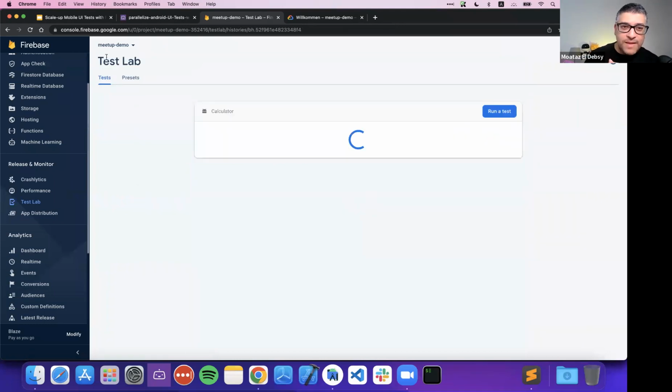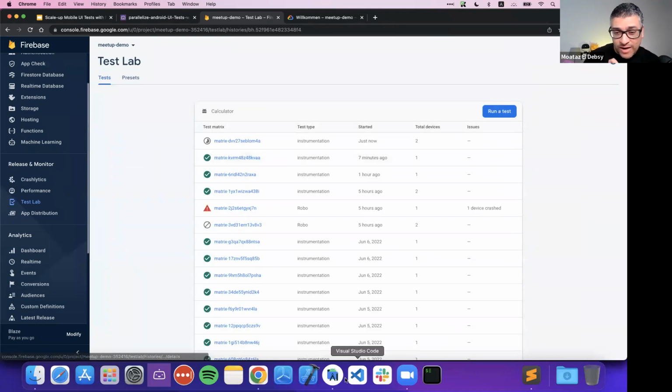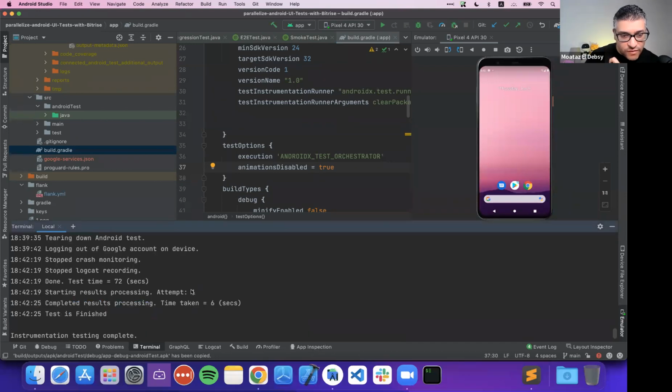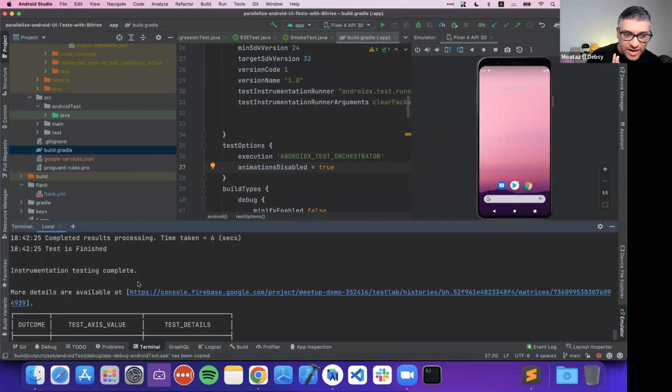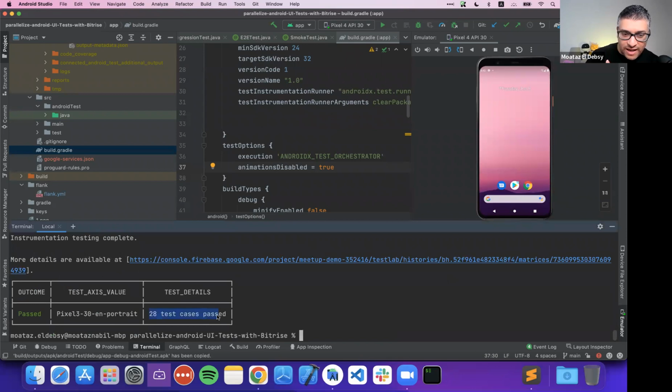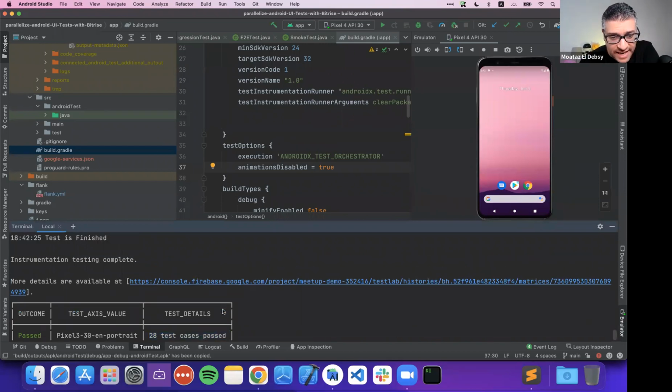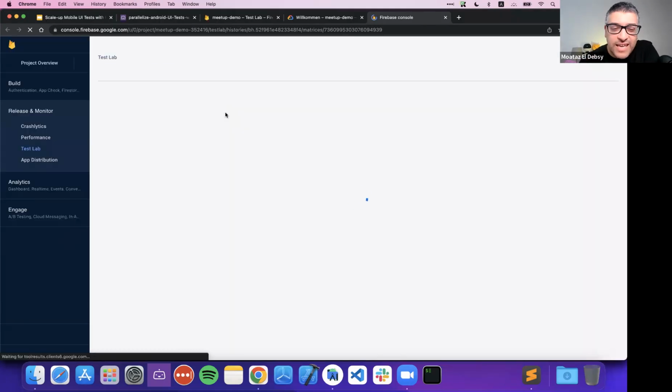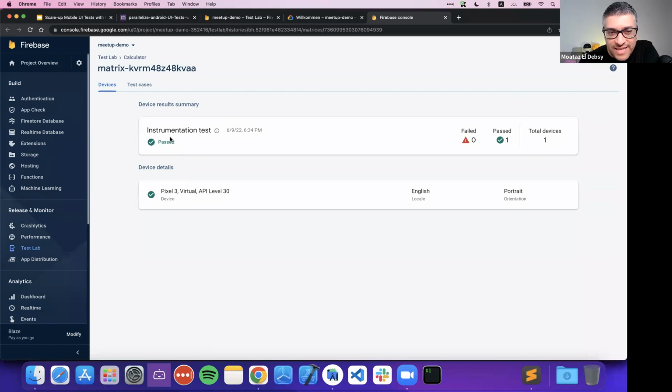So let's go back. Maybe this one is finished, the one we ran from here. So we have almost run every test case in our application. We get the report as well here. All the test cases passed on this device, and in total we have 28 test cases. Also, if you want more details about this test, you can jump directly from this URL, and you will find these test cases.